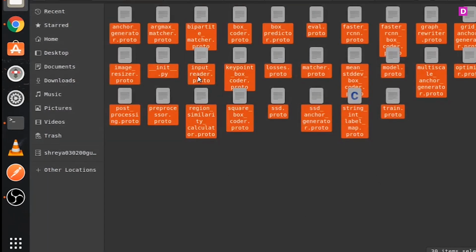Here there are a lot of things. Input reader proto is what reads your input when you are giving it. Whatever your data set is, that means the images, along with the surrounding boxes, the labels and everything, that is handled using the input reader. Image resizer is used to resize the image. There are a lot of things, and all of these are required for your object detection.